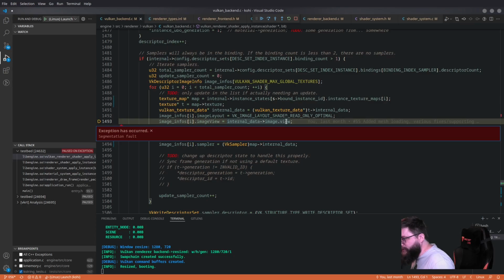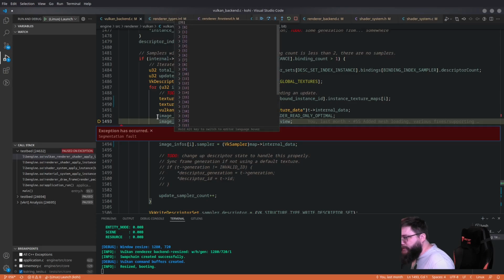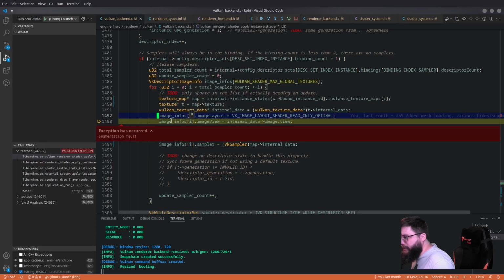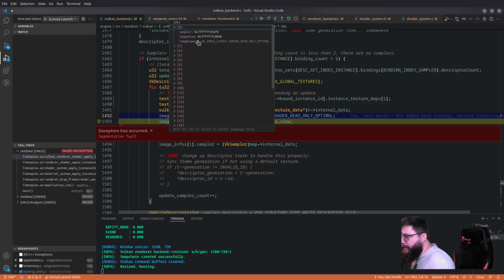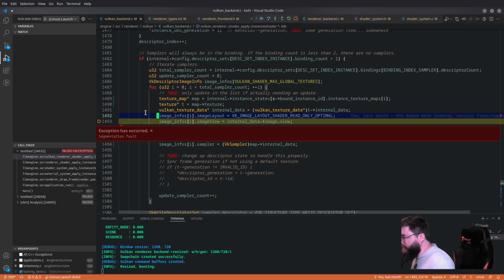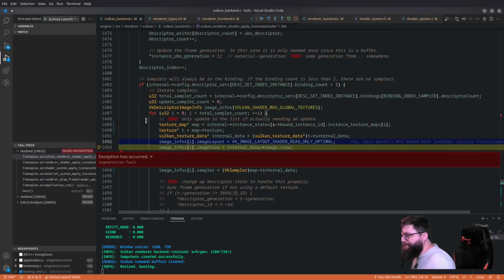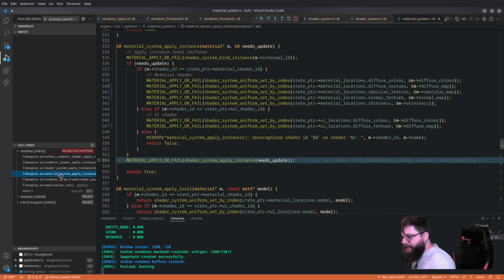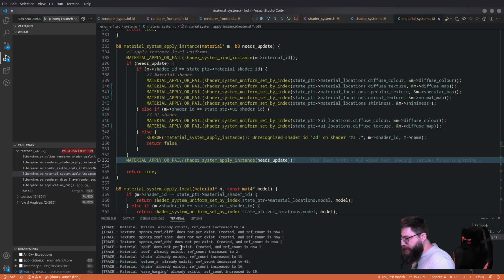Oh, I think that's wrong for some reason. Image infos. What is the index we're on? 0. Okay. So it looks like we have a view and a sampler. What did I miss? Did we have any errors up here in loading all this stuff up? It doesn't really look like it.